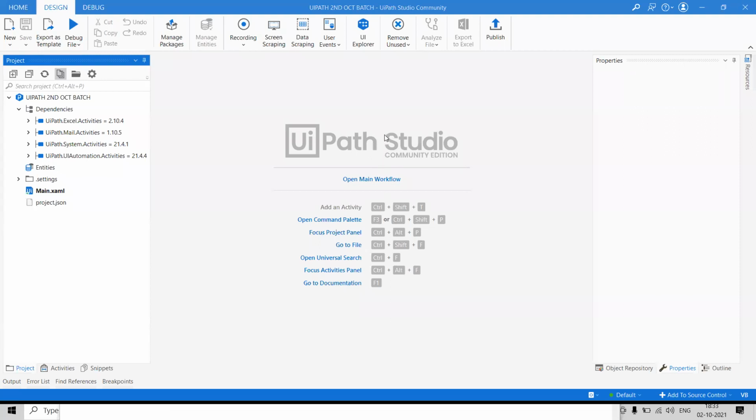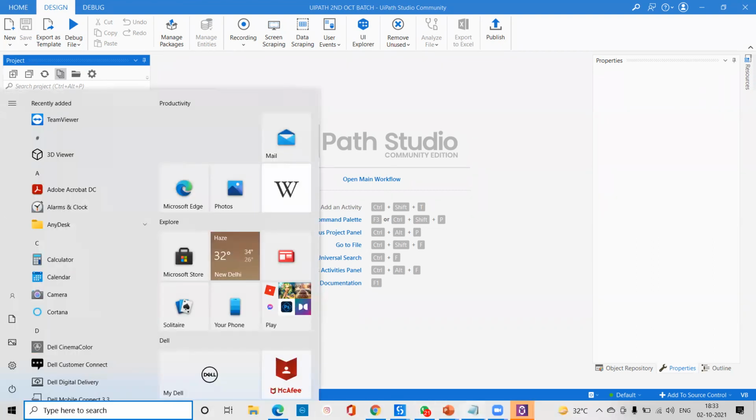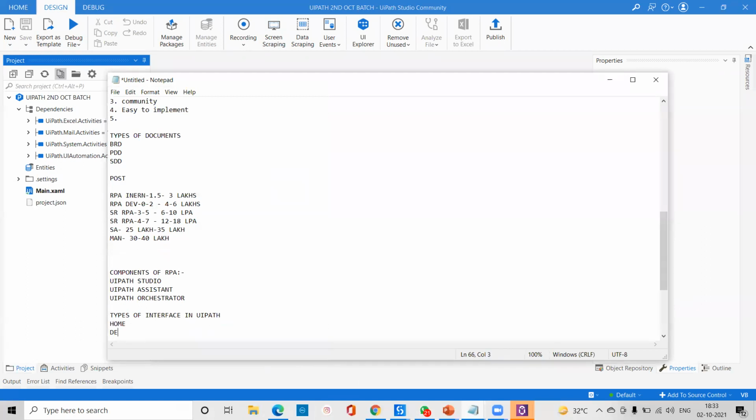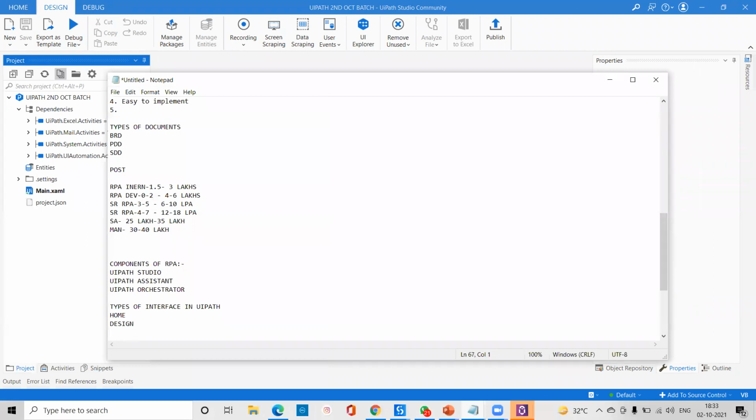That's why UiPath is the best. Right now you can see here, this is the project panel, and we have 3 interfaces. In Notepad I've written there are 3 types of interface in UiPath. The first is called home, the second is called design, and the third is called debug.